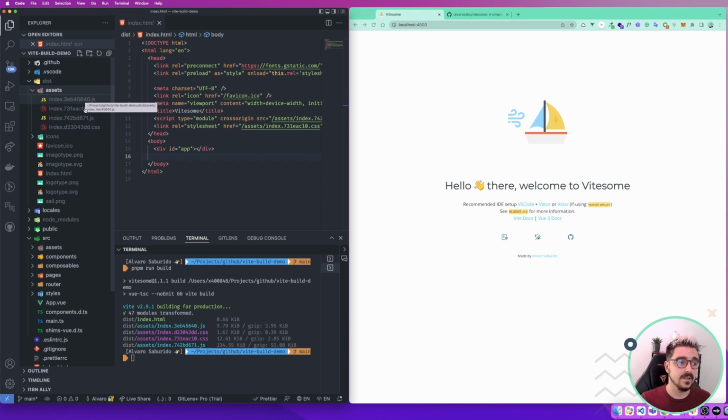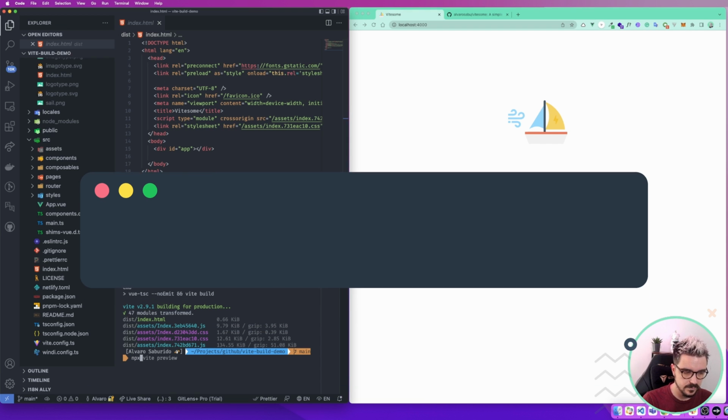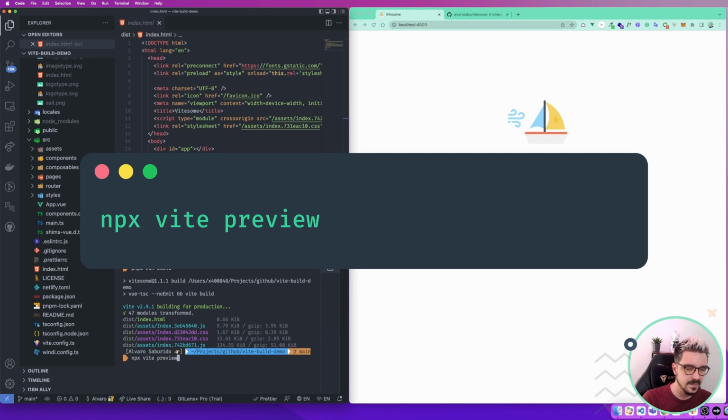Right now it's a really simple application, so it's not going to have that much, but you can see here that they also add hashes for all the parts of the bundle. How can we see this in the browser, for example? How can we preview it? There is a script called vite preview. So I'm going to basically use npx vite preview.